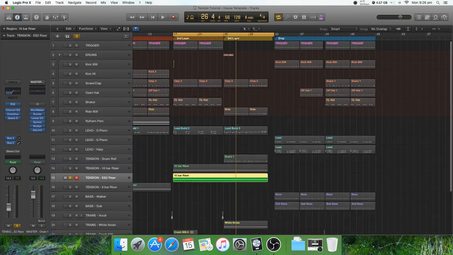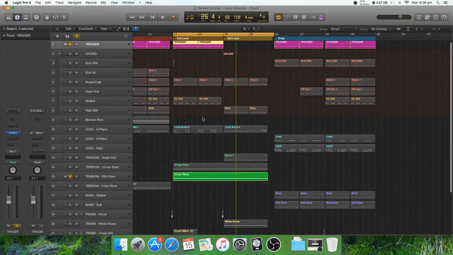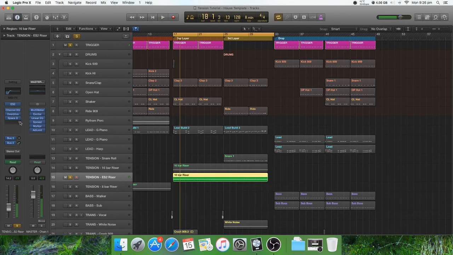What I also do to my risers is have this trigger track sucking away some of the riser as it's going up, which gives it even more of a movement and a rhythm, as you know the kick's coming in. I've not actually got it set up on this just now, but we'll do it just now.